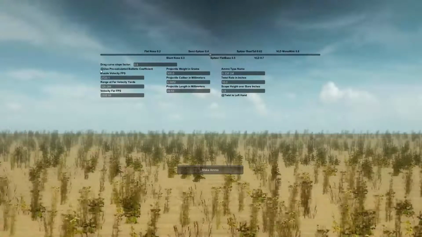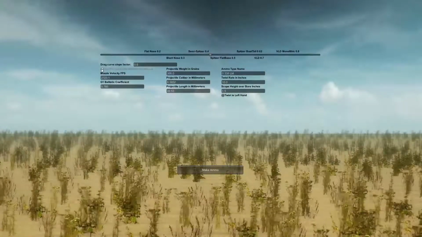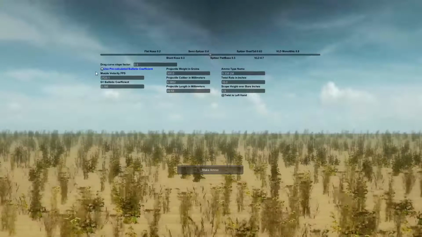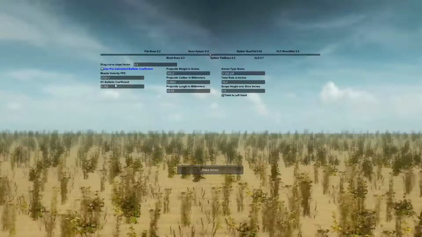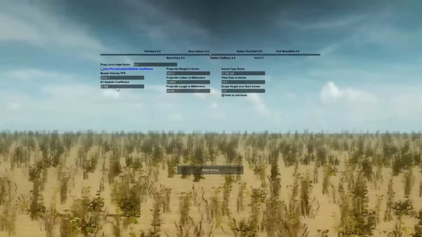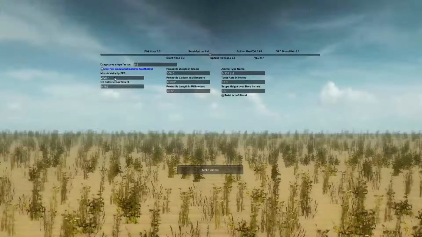The other method is to use a pre-calculated ballistic coefficient. Expert Rifleman has a checkbox at the top of the first column which will let you use a pre-calculated ballistic coefficient. After checking this box, you will need to enter a G1 ballistic coefficient and the muzzle velocity.